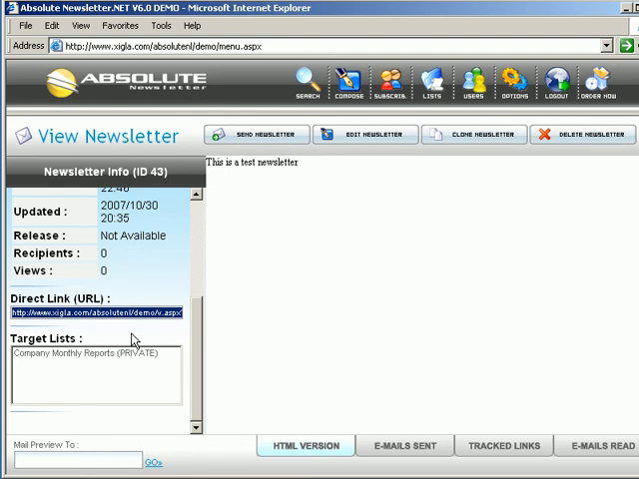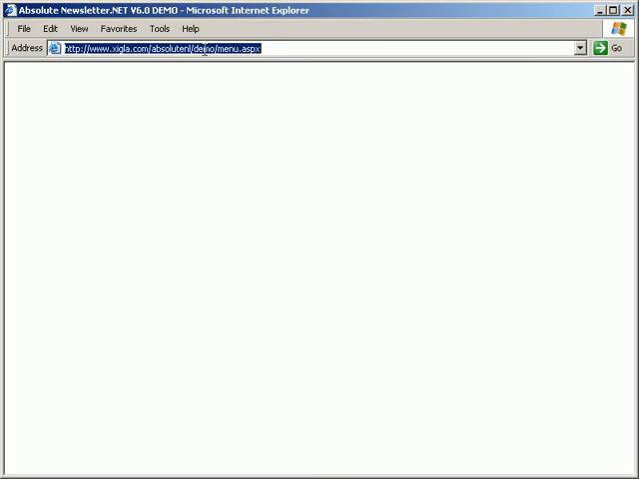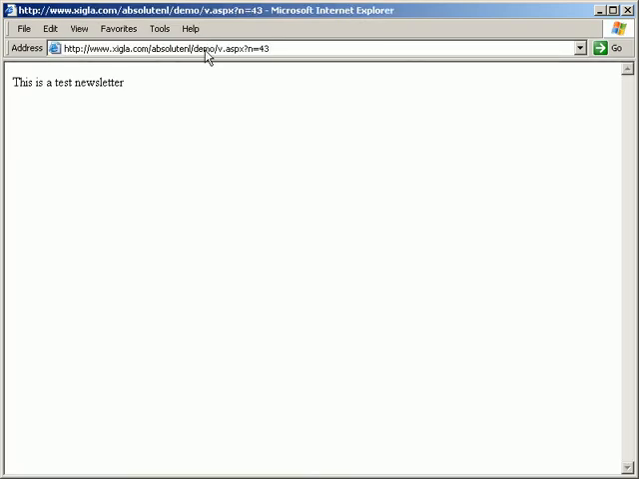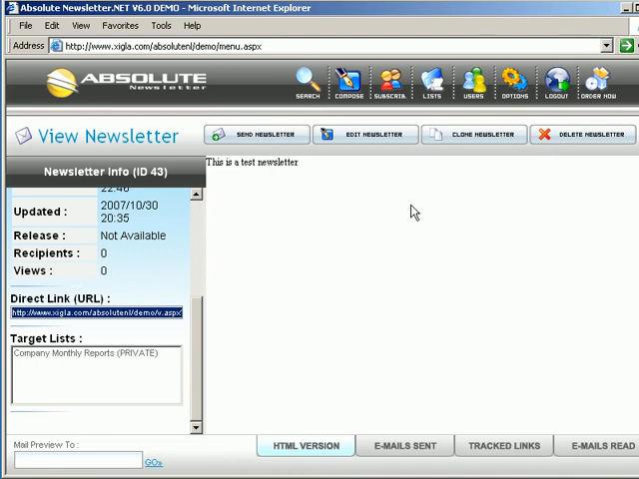So let me take that direct link, I'll copy it, open a new browser window, and paste in that link. And voila, there is your newsletter on a standalone web page. Imagine you could put this link into blog posts, forums, or even send it right away to friends. They would be able to see your company's information right away. This is incredibly powerful. Now, let's move on and return to the Properties window.